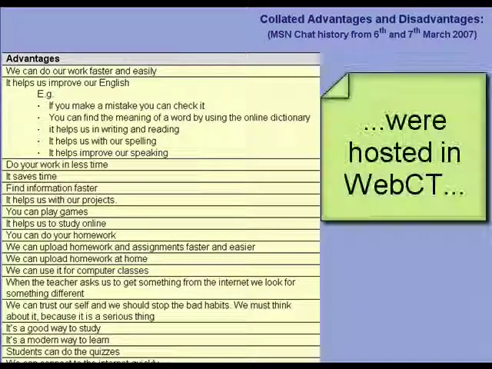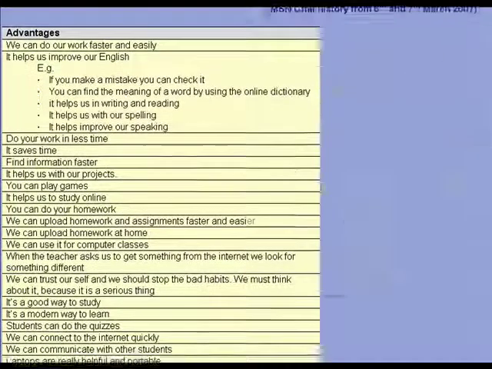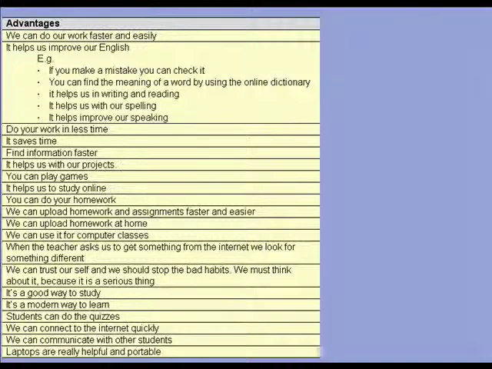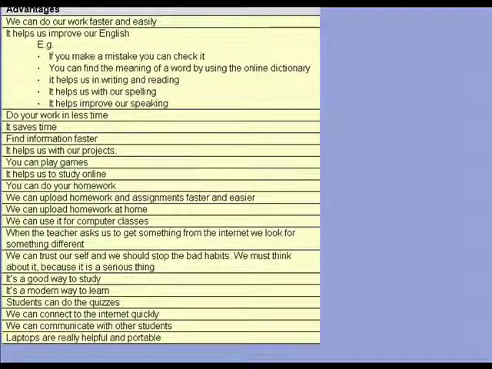After the chat session, we went round and collected all of the saved chats and then collated the ideas and made them all available on WebCT. So again, you've got that ownership of these ideas. We weren't giving them the ideas, we collated a whole class, but they were authentic ideas.